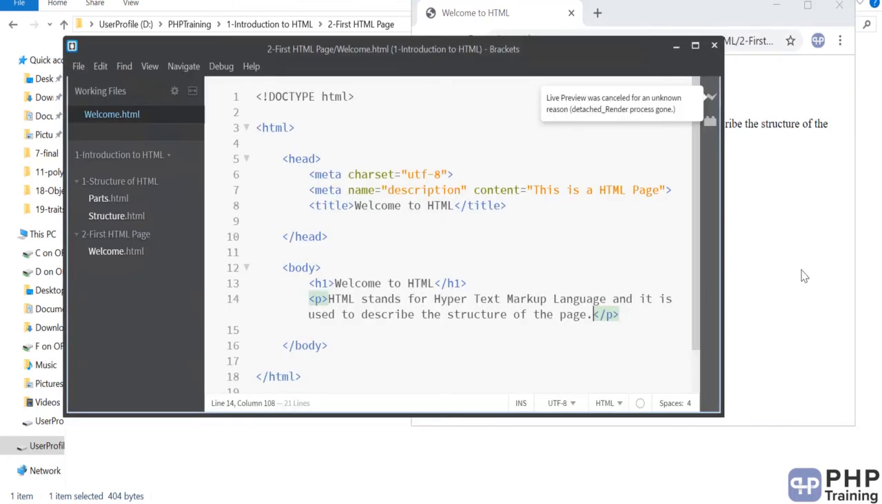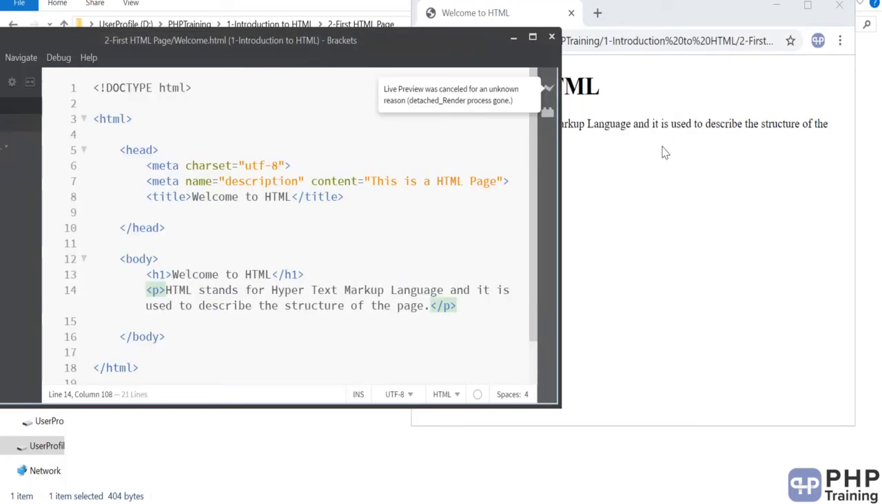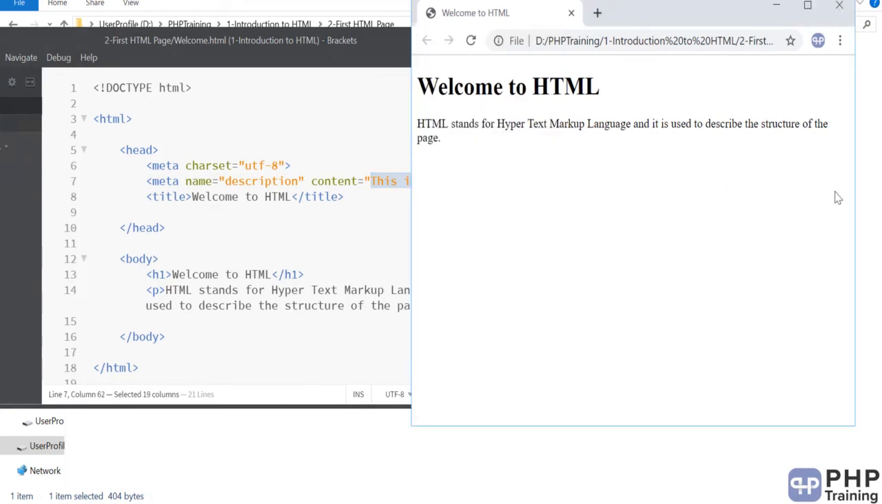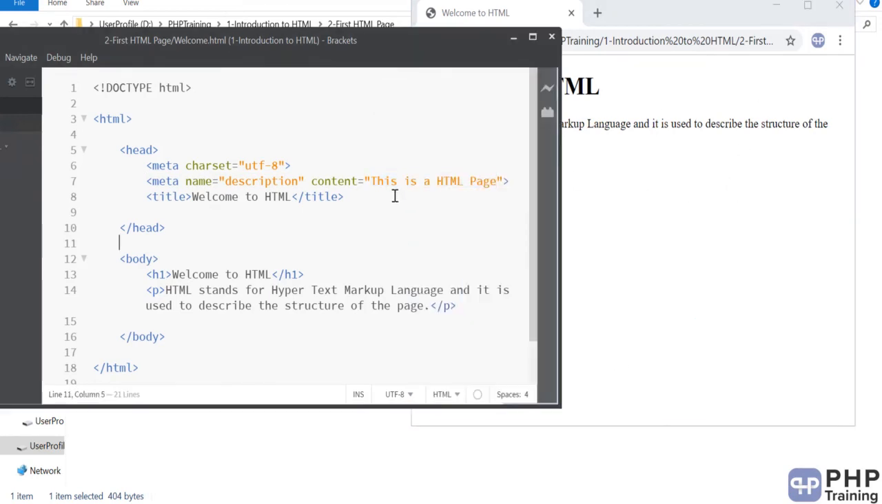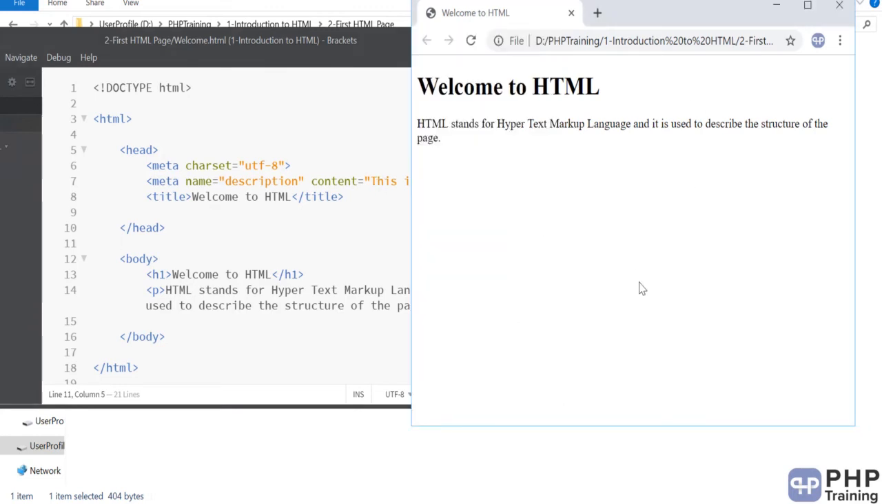If you look at your code here, you cannot find this description, this is a HTML page, anywhere, because this is a meta tag. This is information about your page. It is useful for search engines that are searching your page and want to know what the page is about. So you're communicating about your page to them, which is not displayed on the browser.